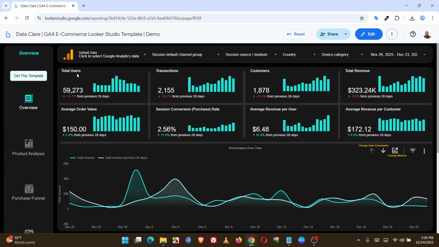The third section of this dashboard is the key metrics section. So this is the section. You have the key metrics here: total users, transactions, customers, total revenue, average order value, session conversion rate for the purchase event, average revenue per user, and average revenue per customer. You can see the aggregated value for the selected date range, which is the last 28 days, and you can see the comparison to the previous period here under it.